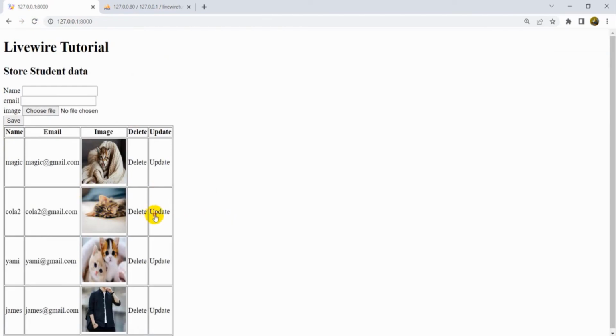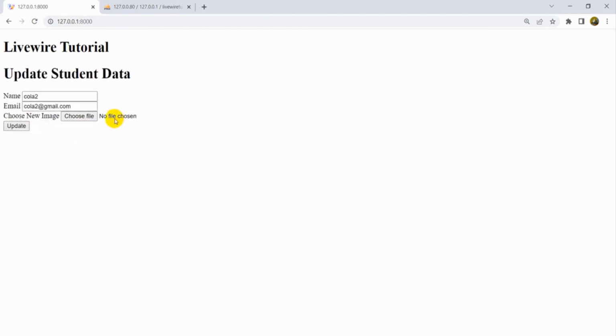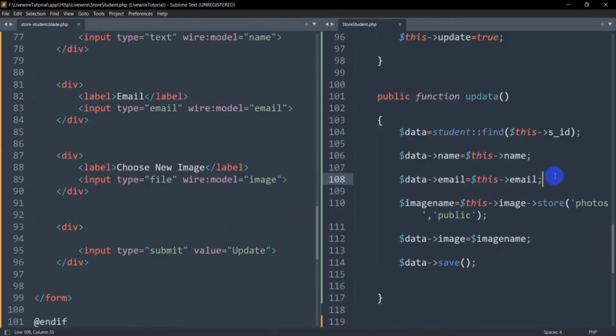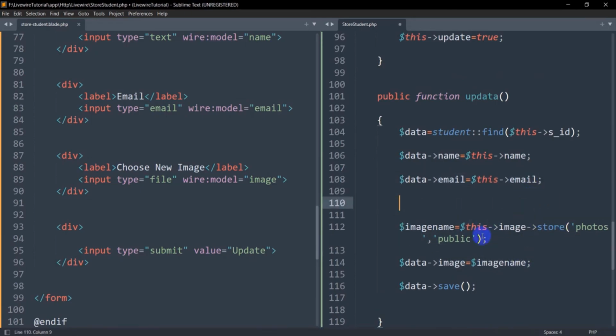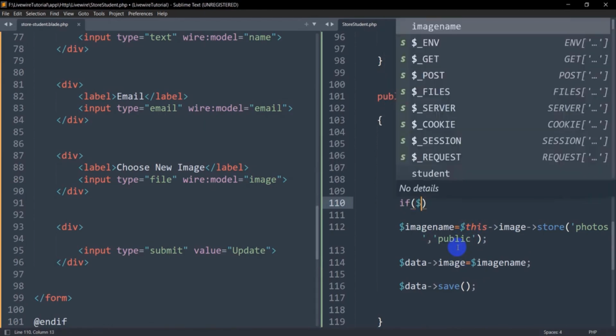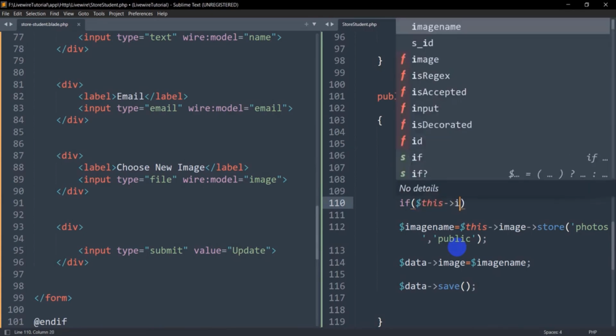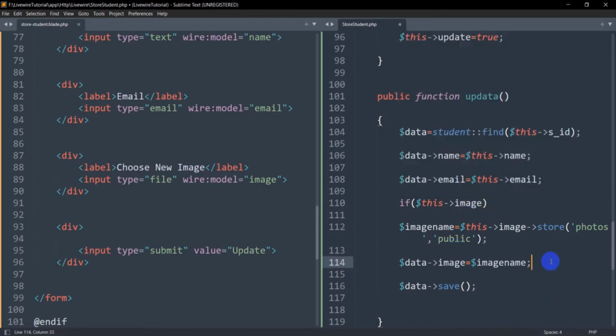But the thing is, what if we do not want to update the existing image? For that case, what we can do is, here you can see the email part. After this, these two lines are for the image. So after this email or before this image code, we'll add an if condition, and inside this if condition we'll say $this->image, and this if condition will end over here.